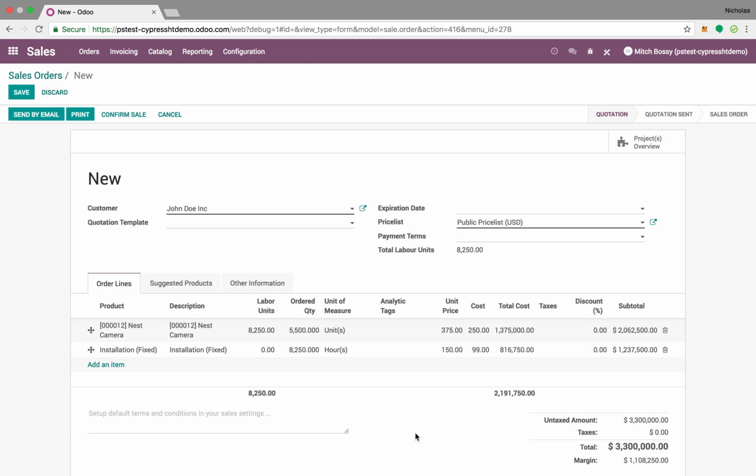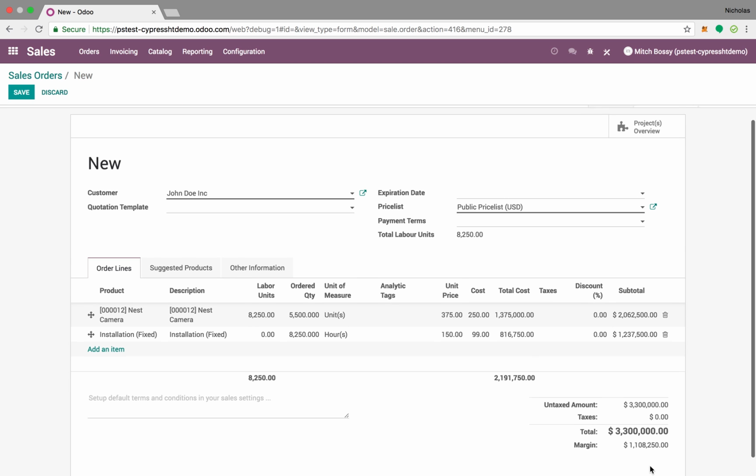I'm going to bill them $1.237 million for labor, $2.062 million for materials. Total billing of about $3.3 million. Total cost to me is $2.191 million. My margin is listed down here.